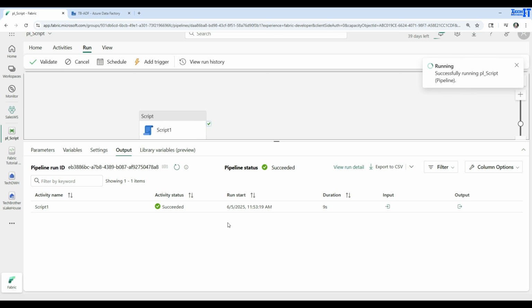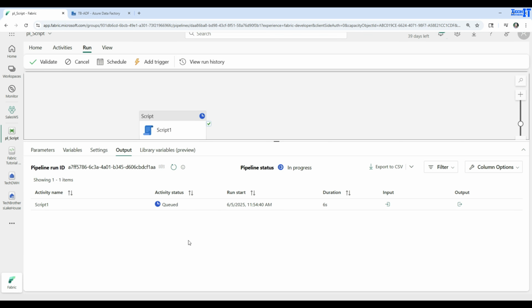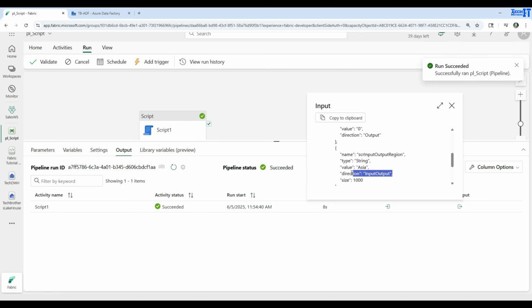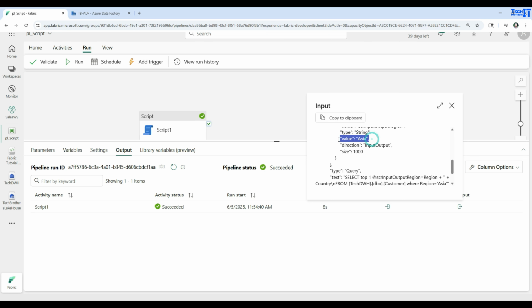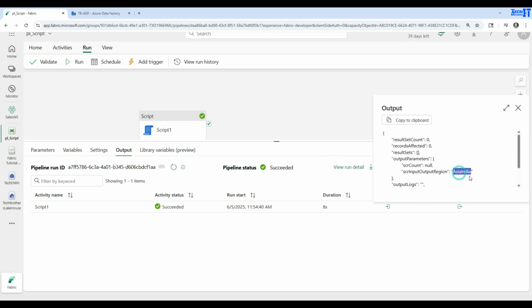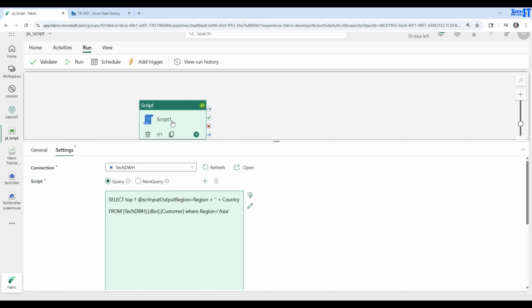When I provide Asia as the value for the region, I want to use this as output, and I want to see country plus region together as my output and save it into that parameter. So you see right here, I use this as the output parameter this time, and I provided the value Asia for the input, and when I go to the output here, you can see it has Asia India. So that's what I have saved in this input output parameter. So now there is the last thing we would like to do.